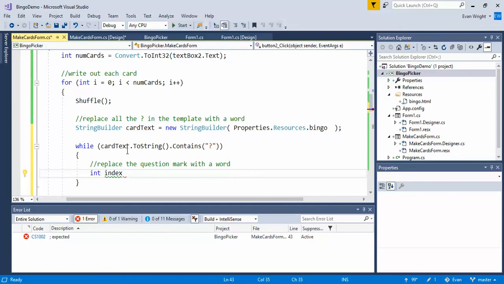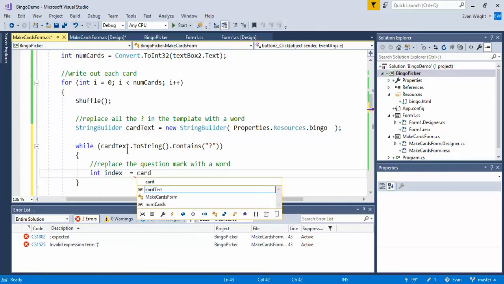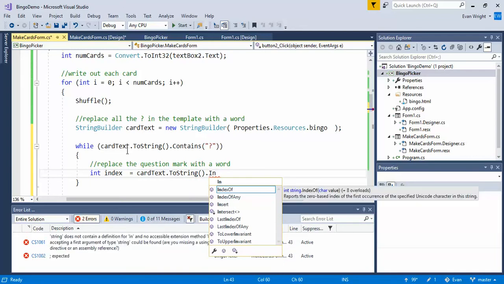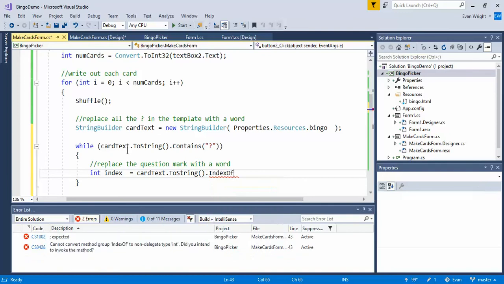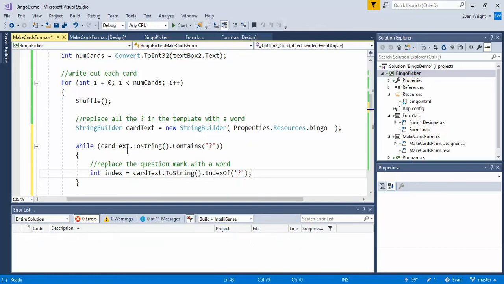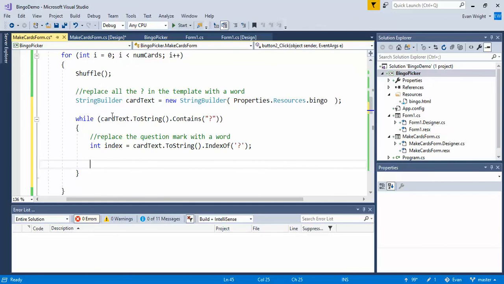So how are we going to get the index of the question mark? Well, we can do the same thing that we did before. We can say card text dot toString dot index of, right? So that'll tell you the position in the string of that character, index of, and then let's put in our question mark there. So that's going to get the index. If it weren't found, it would return -1. So we could actually have done this up here. We could say, well, the index is not equal to -1. So that's one way of doing it.